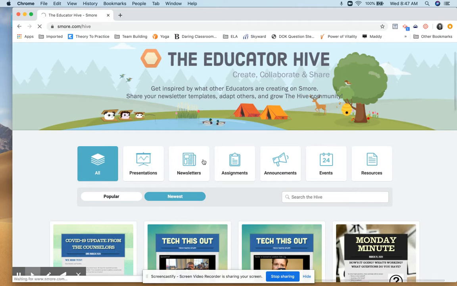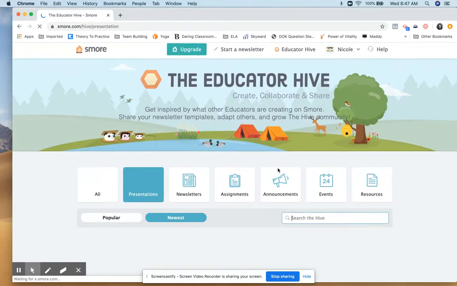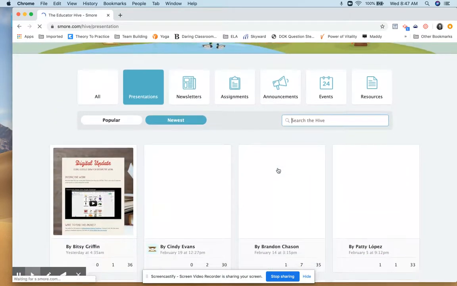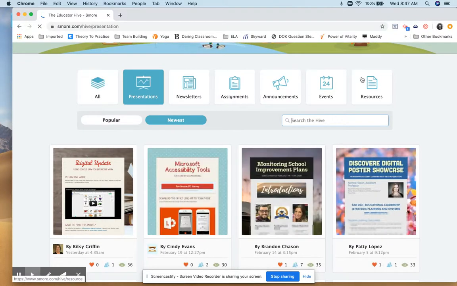You could view what presentations might look like here. You could have your assignments posted, events, different resources. Your students are able to also access this, and maybe they're creating a Smore to demonstrate their learning to you just as a different form of presentation.